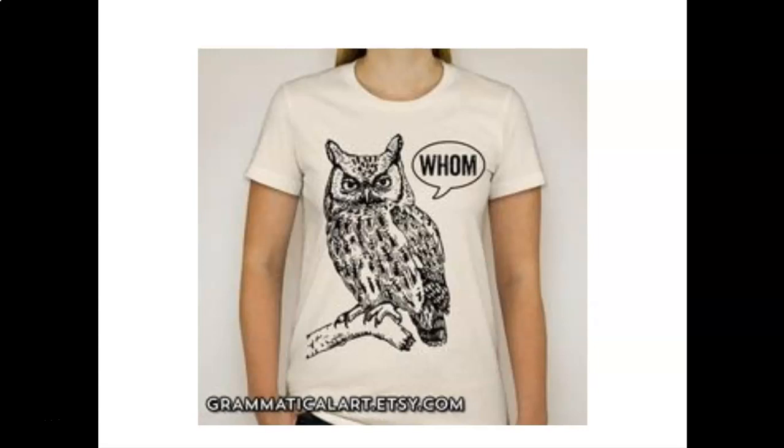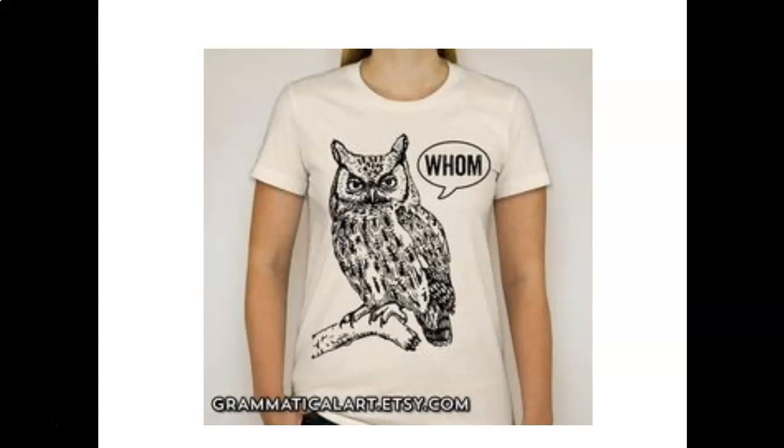This is one of my favorites, and I actually own this t-shirt. As an English teacher, it makes me feel more English teachery. But again, we see the image and words functioning together, and there's a very specific audience, grammar nerds, me as a teacher, that kind of thing.